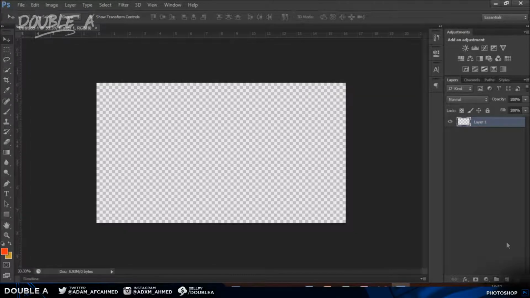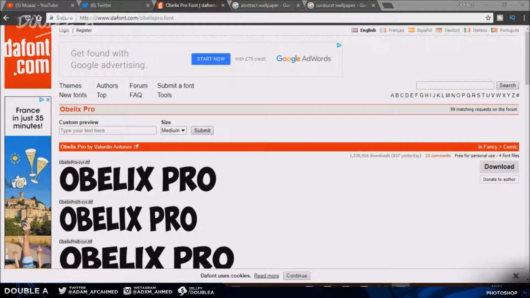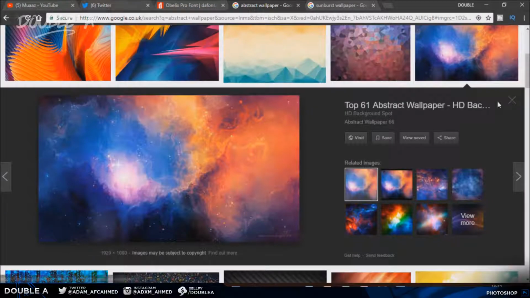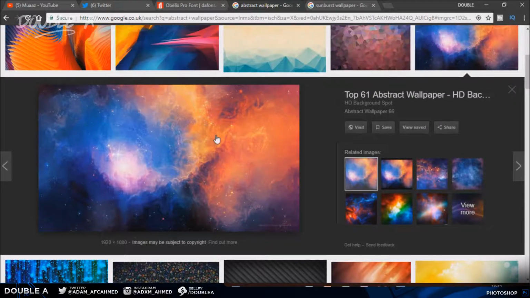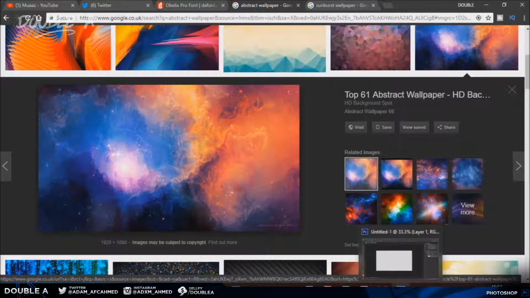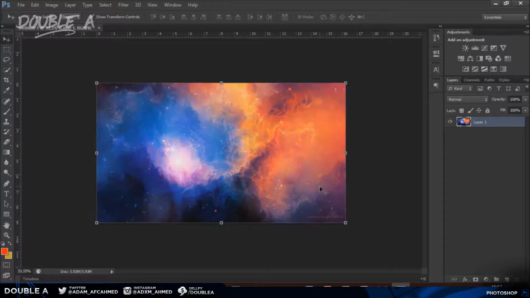The first thing you want to do is go to Google and search abstract wallpaper in images, and then look through and see which one you like. I've just chosen this one here. Once you've found the one that you want, right click, press copy image, go to Photoshop and press Ctrl V to paste. This doesn't have to be an abstract image, this can be anything you want really, anything to do with the video. For example, if it was a setup video, you could use an image of your setup in the background, just like that. So there you go.